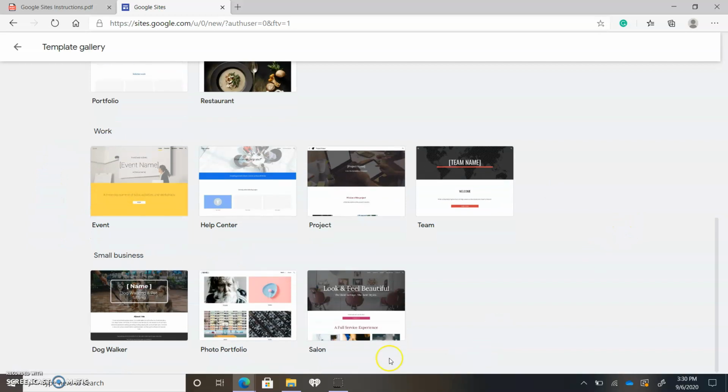This work and small business one are the main ones that we will be using here in this company. You can create an event, help center, project, or team. If you're in a team and you're looking to keep all of your resources in one place, this is a great one to use. Or if you're presenting a project and you have multiple items such as research and Word documents, this is a great place to have it where anyone can access it at any time if they have questions. And then down here you just have places to actually introduce your business.